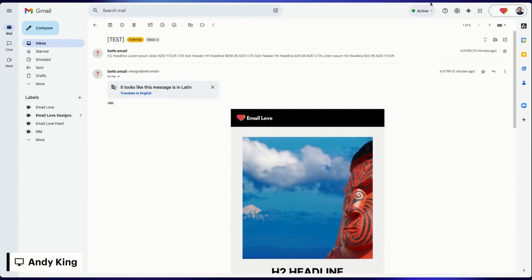And that's it. That is how to create an email template for Customer IO using the Email Love Figma plugin.